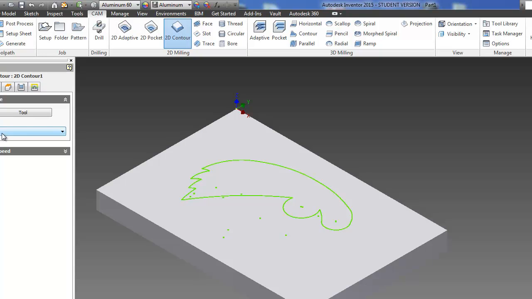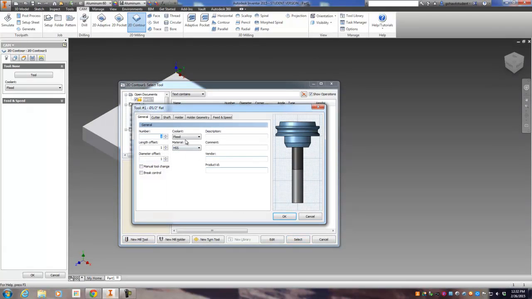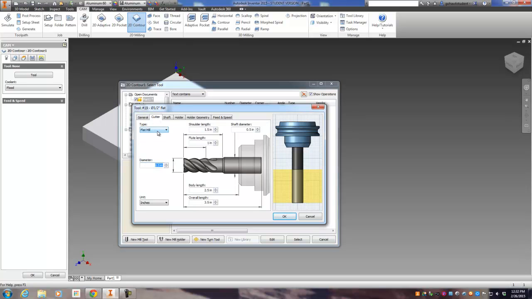I want flood coolant because I'm going to be doing aluminum on here. I'm going to click tool right now. And you might have a list of tools. Personally, it's just as easy to click new mill tool. The tool that we're going to use is tool 19. It's an engraving mill. I do want a flood coolant. This particular tool is carbide. The cutter, next tab over, we'll say that it's actually a chamfer.